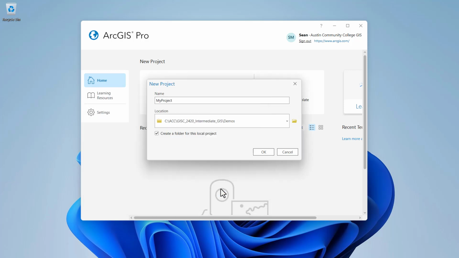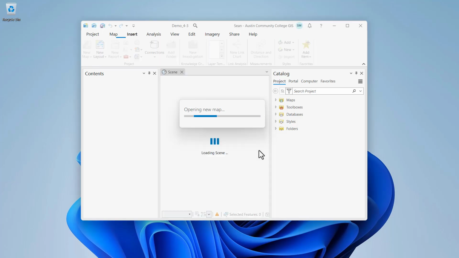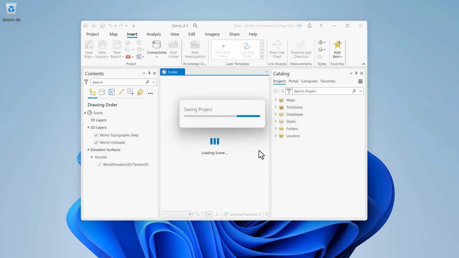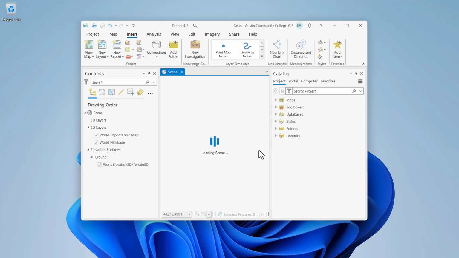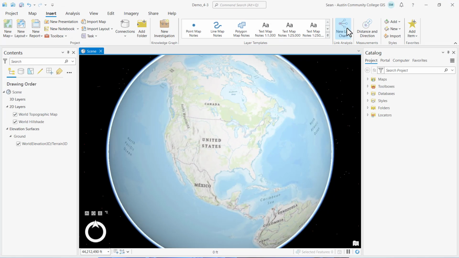I'm going to rename my new ArcGIS Pro project demo_4-3 and go ahead and let it create a folder for this local project and click OK. That opens up ArcGIS Pro with my new global scene. Go ahead and maximize ArcGIS Pro.